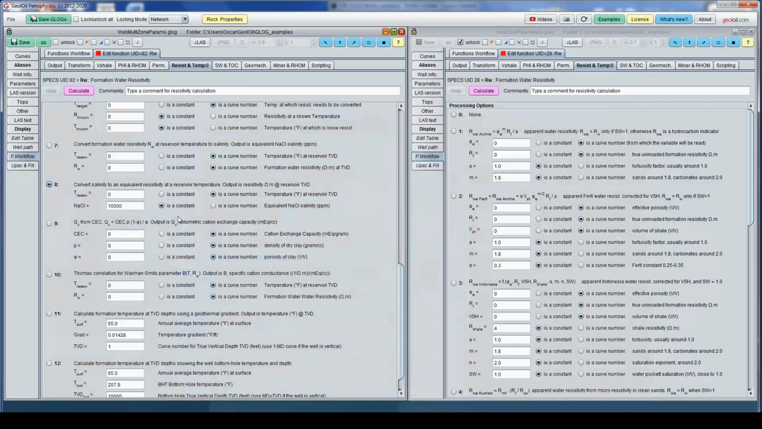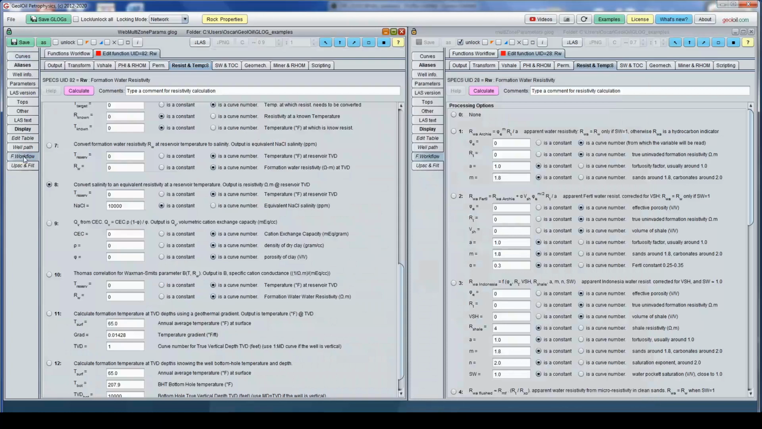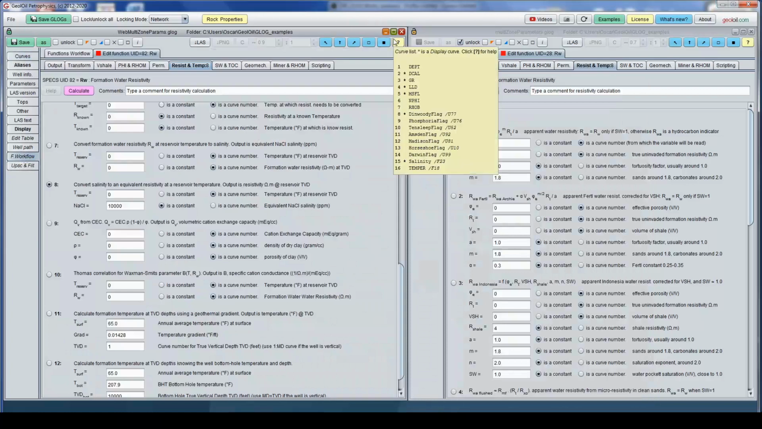So we need the temperature. We already computed the temperature. You may go to curves and look at 15 and 16. But if you have a lot of information, 100, 200 curves, maybe it's easier to hover the mouse here. Salinity 15 with an asterisk, that means that curve has been plotted. 15 and 16 temperature.